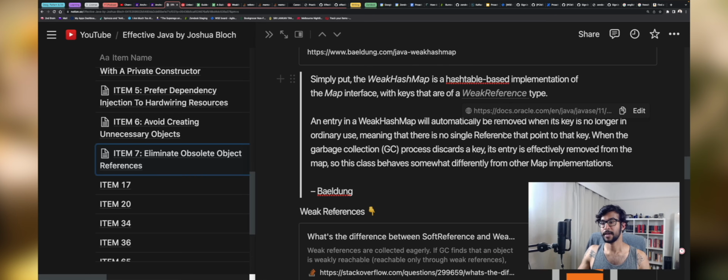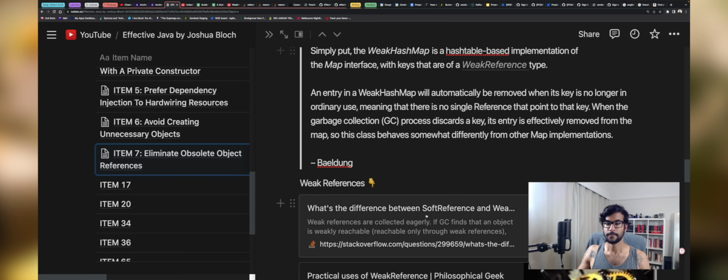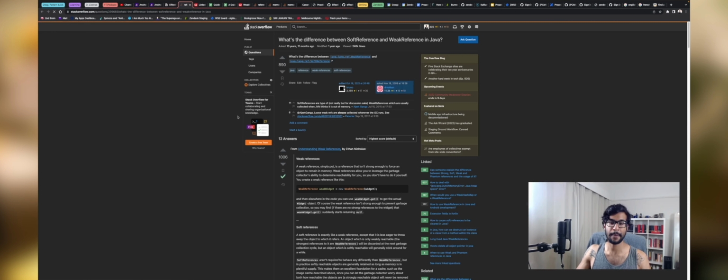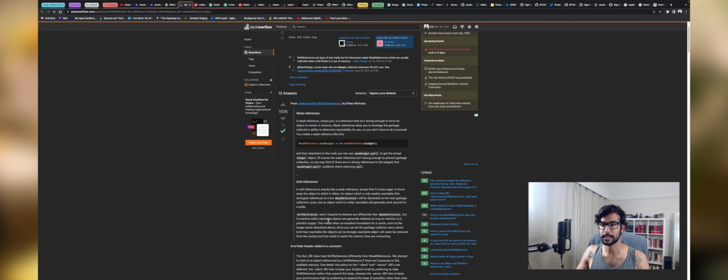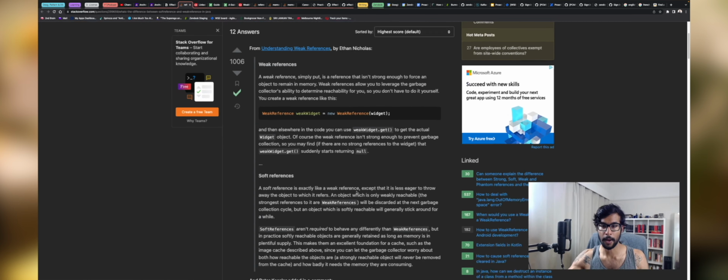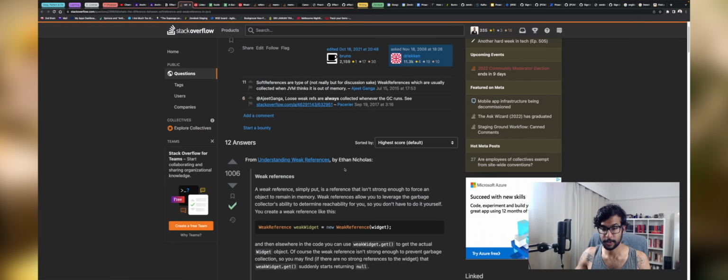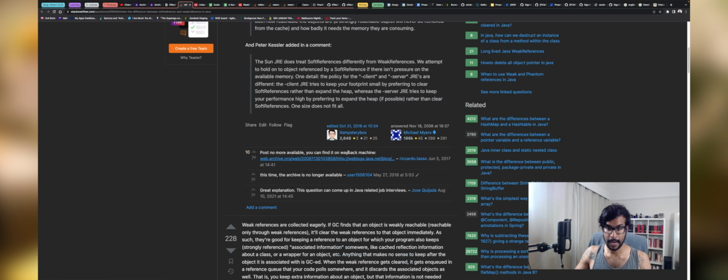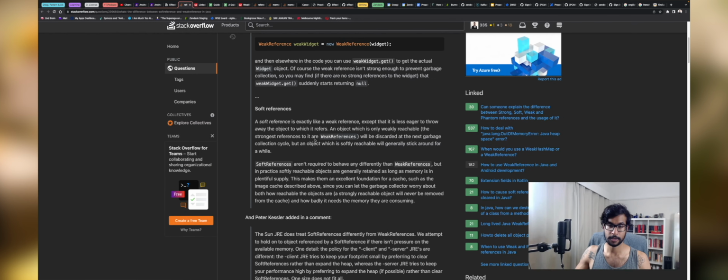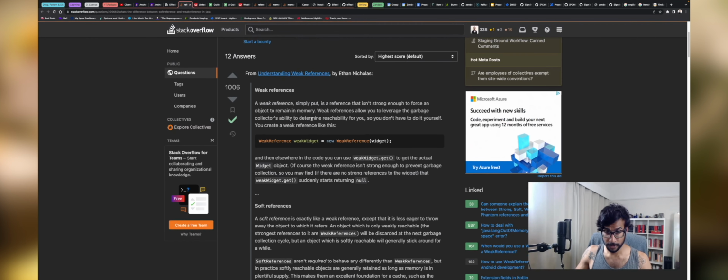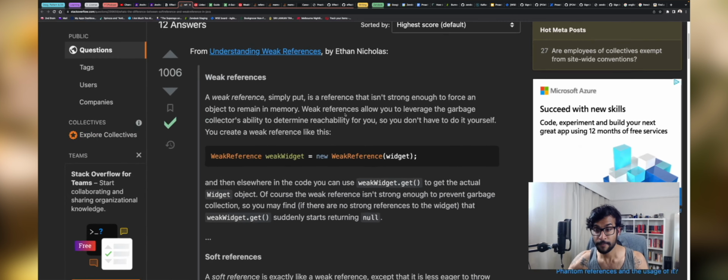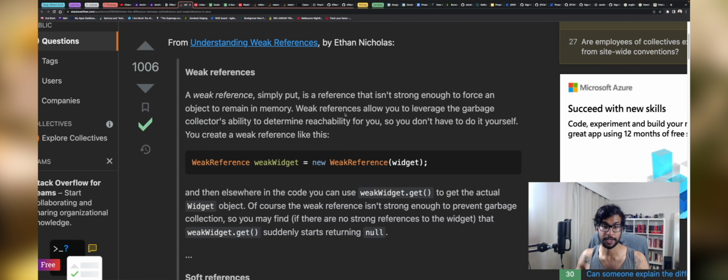And now we have another term here. What are weak references? For that, we'll open up the best explanation that I found, this Stack Overflow answer. In fact, this user says that it's by Ethan Nicholas, but the name of this user is Michael Myers. And a weak reference, simply put, is a reference that isn't strong enough to force an object to remain in memory. Weak references allow you to leverage the garbage collector's ability to determine the reachability for you so you don't have to do it yourself.